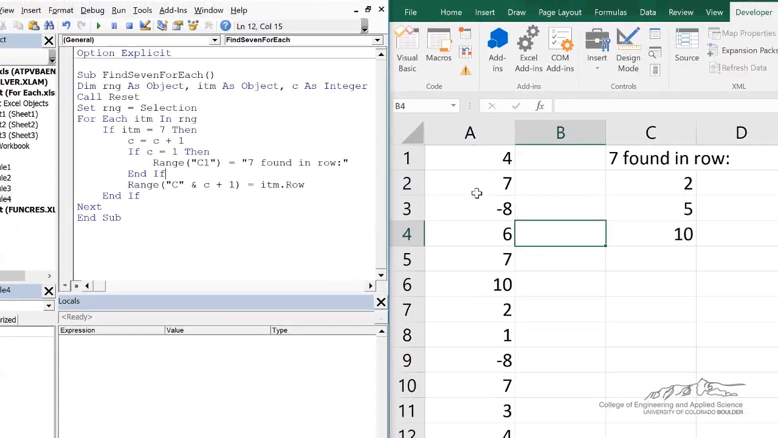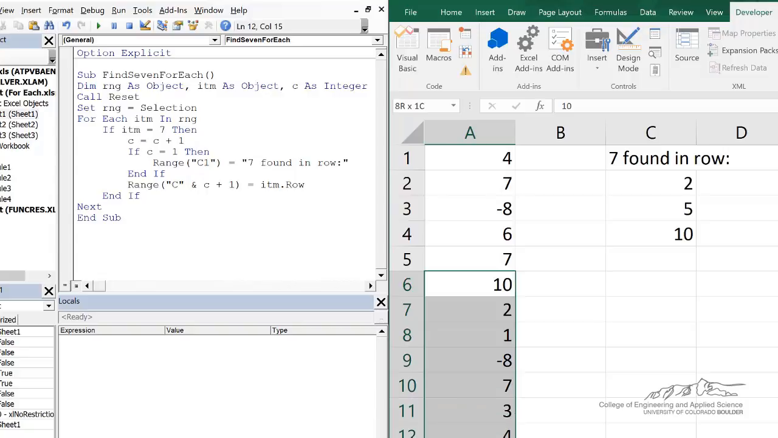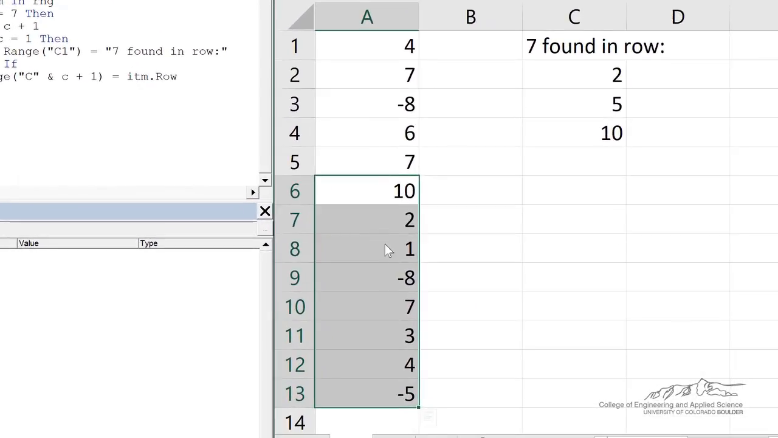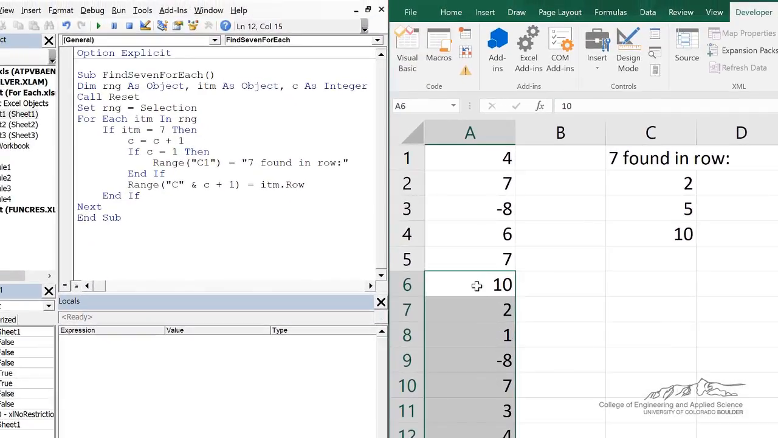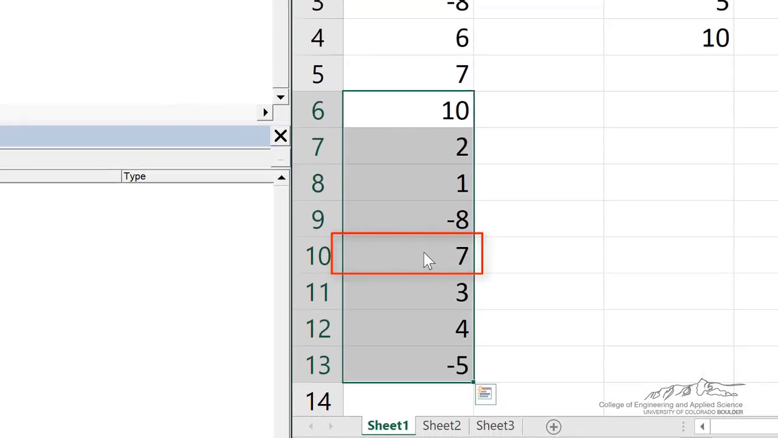I should let you guys know, this is pretty important. If your selection doesn't start in A1, so if you shifted this down, it's not going to give you the row number in the selection. That's why I like to use the For Next approach that I showed earlier. The For Each is going to give you just the row of the spreadsheet, so it's not going to give you the row of the selection. In other words, if I made this my selection, the first 7 will be found in row 10 and not row 5. Using the For Next approach that I showed earlier, the first 7, if this was my selection, would be found in row 5.